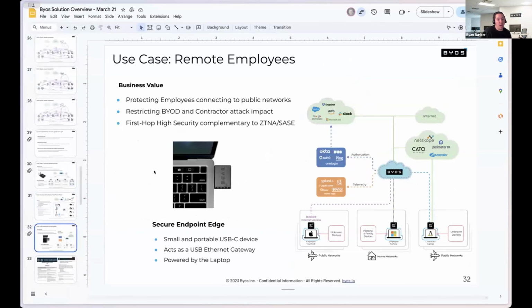On the Secure Endpoint Edge, this is a use case for protecting critical high-level executives, remote employees, developers, third-party contractors working from home, where you might not own their laptop, but you want to own the communications of their devices when they are working. So have them plug in the Byos device, put resources behind the Byos secure overlay, and only allow access to those resources when the Byos Endpoint Edge is connected to the laptop.